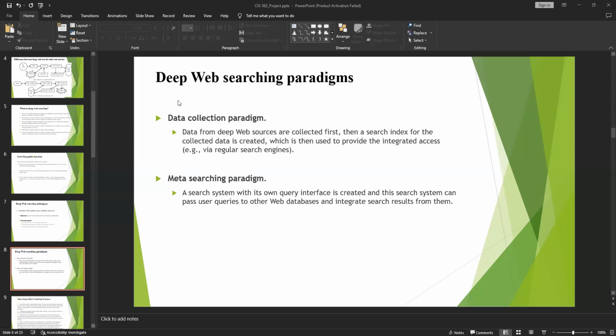Deep web searching paradigms. There are two paradigms: data collection paradigm and meta searching paradigm. In the data collection paradigm, data from deep web sources are collected first, then a search index for the collected data is created, which is then used to provide the integrated process. An example of the data collection paradigm is search engines. In the meta searching paradigm, a search system with its own query interface is created, and this system can pass user queries to other web databases and integrate search results from them.